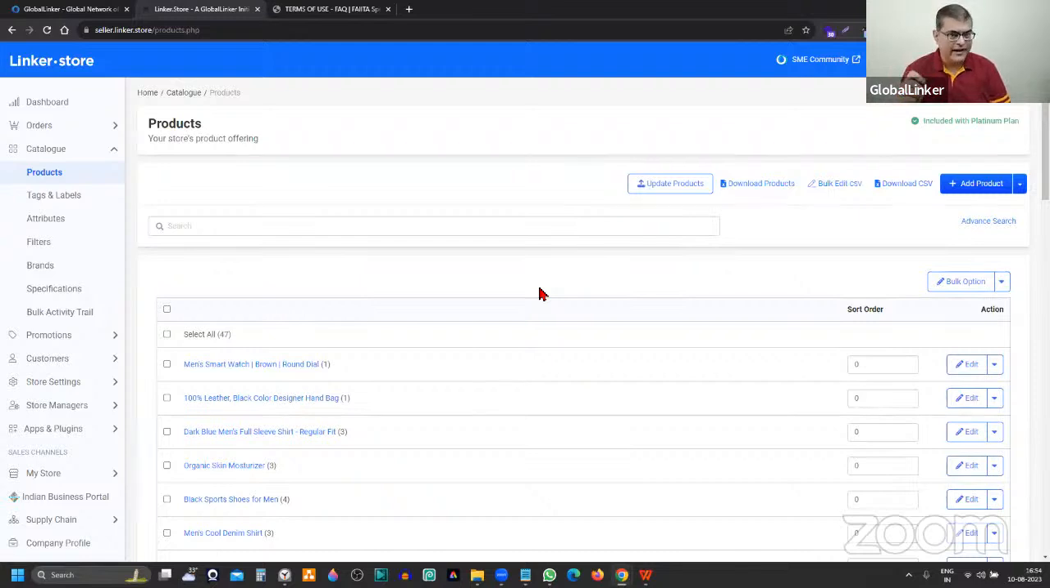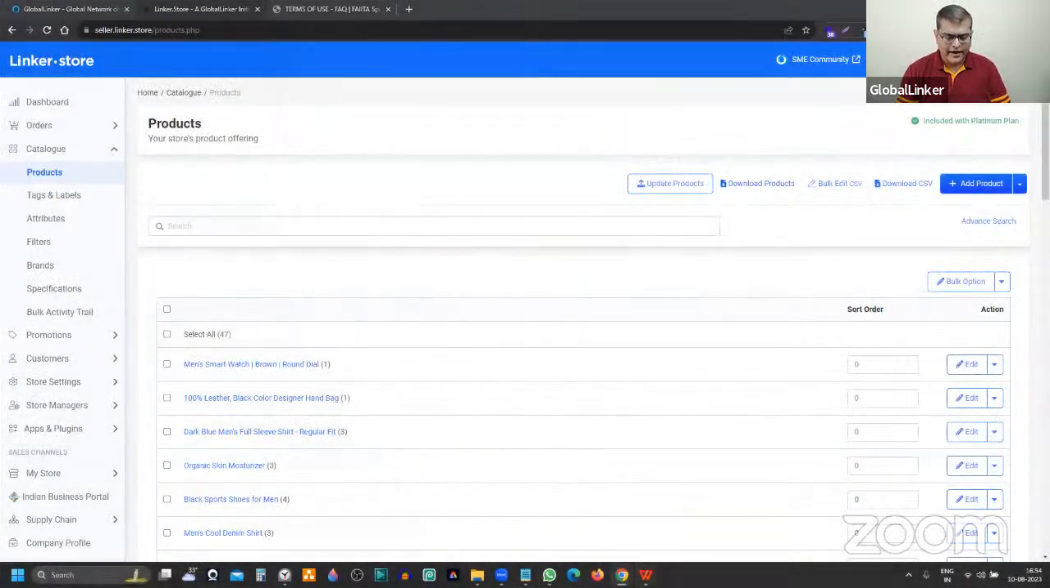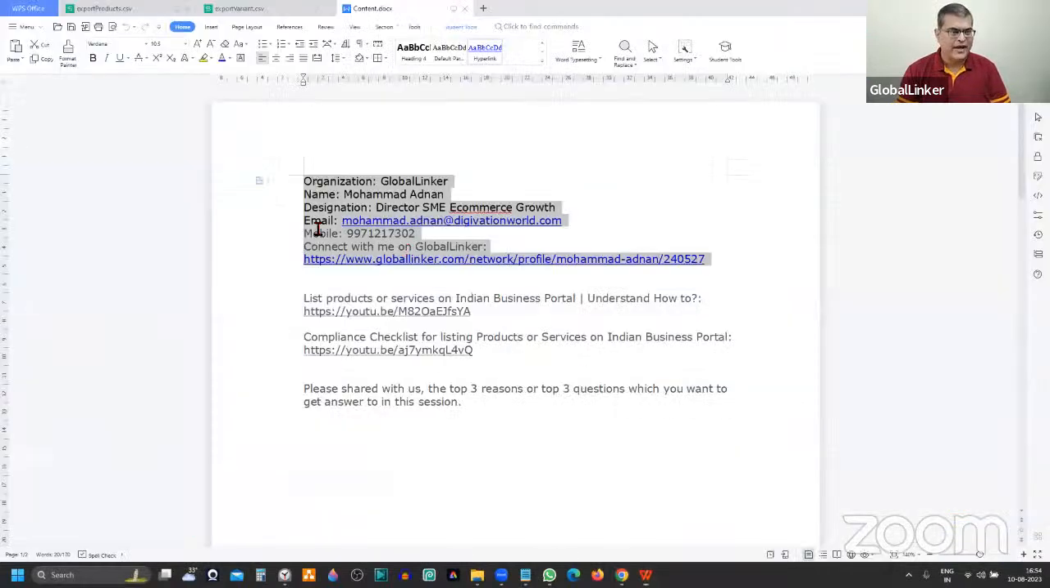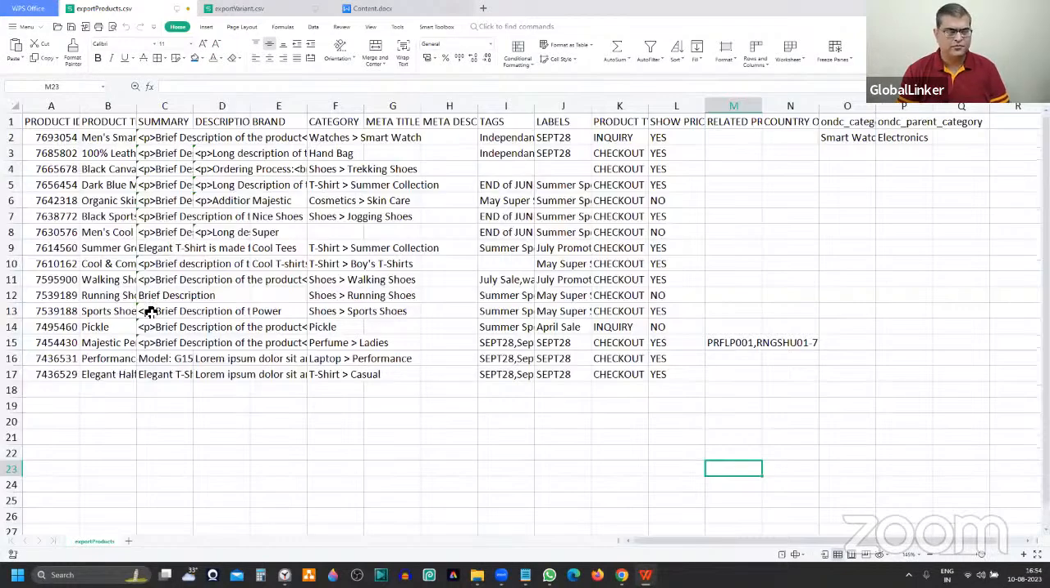So from where can we do the category update? Here you can see there's an option called download product. You have to download the Excel file from here. I've already downloaded this file to save some time. So this is the file that is there. Let me just zoom in a little bit so that you can see the screen in a better way, and the text is a little bigger. This is the same product that I was referring to, right?